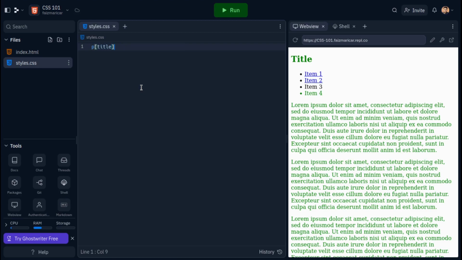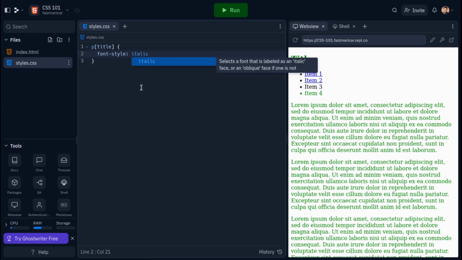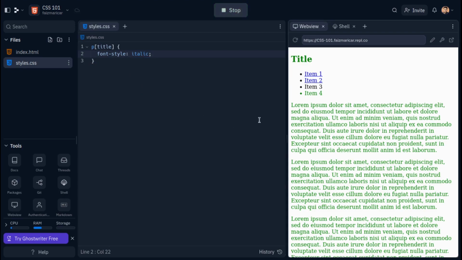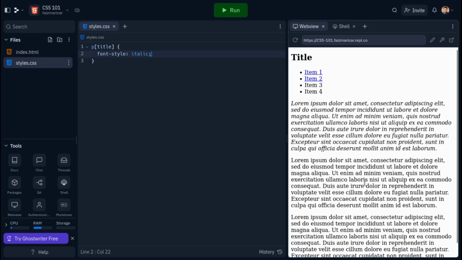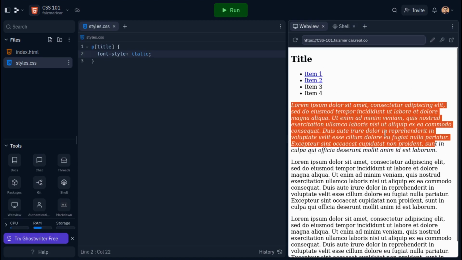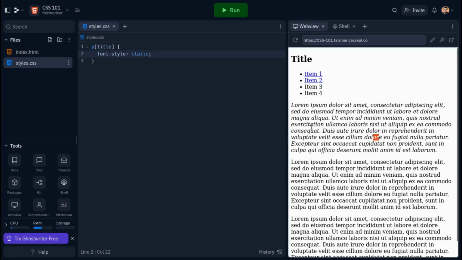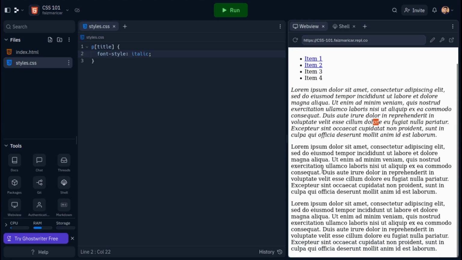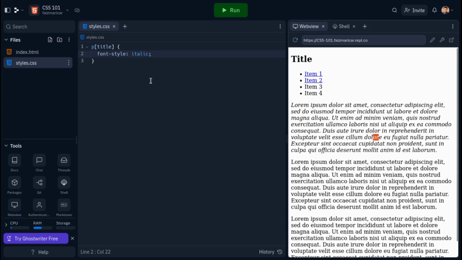That attribute name is title, and then I'm going to give it a font style of italics. If we refresh it, we can see now the first paragraph that had the attribute of title here is italicized, whereas the other two paragraphs are still of the normal style. So that's how you target the element with an attribute.